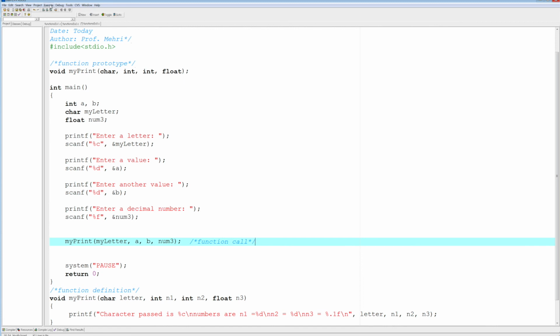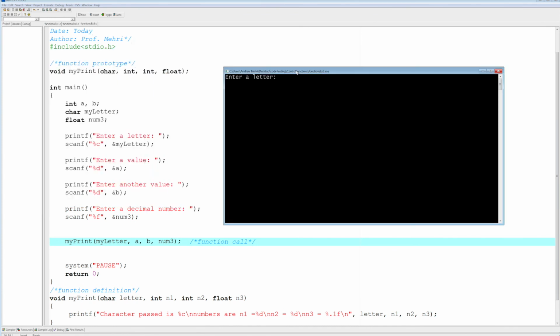All right, well, let's compile and run this. Okay, so it's asking me for a letter, so I'm going to enter the uppercase Y. It's going to ask me for a value. We know it's an integer, and then a -1. Now this one will be a 3.4, and let's see if we get them. And sure enough, we do. Character passed is Y, numbers are n1 equals 2, n2 equals -1, and n3 is equal to 3.4.